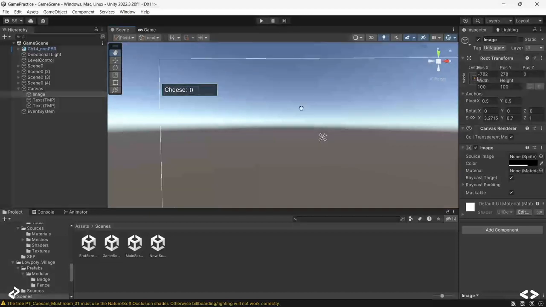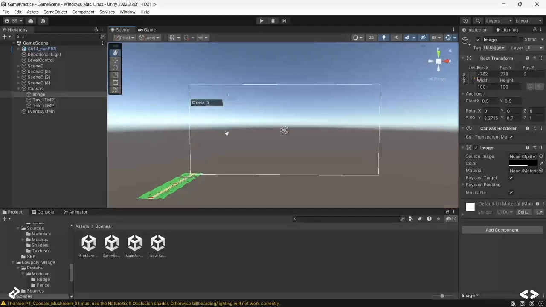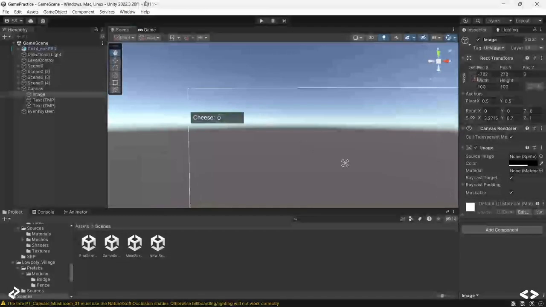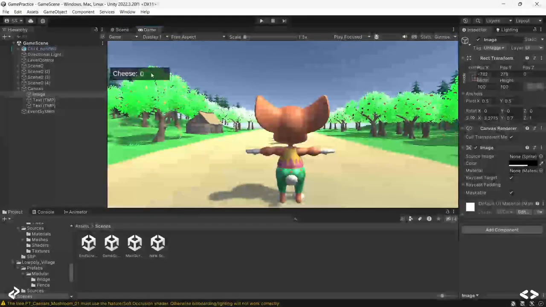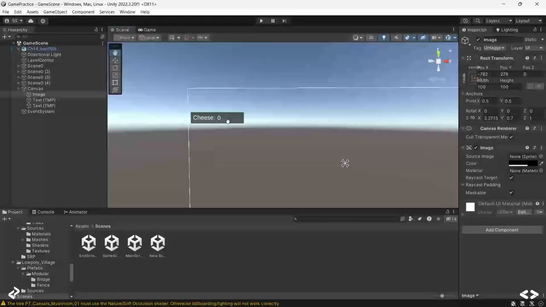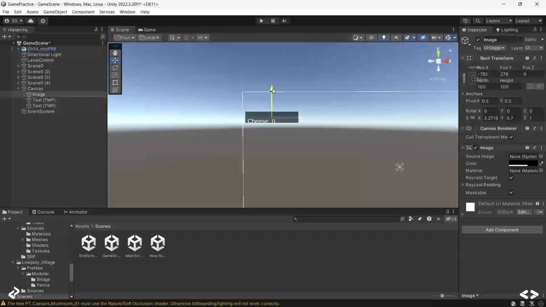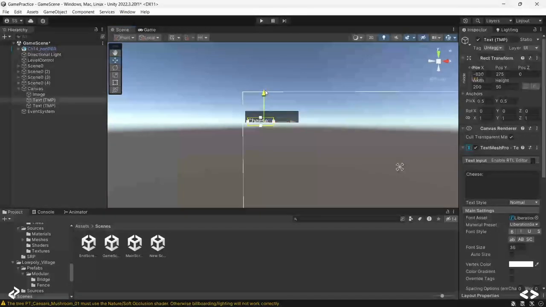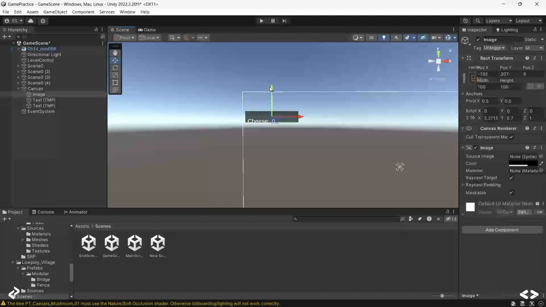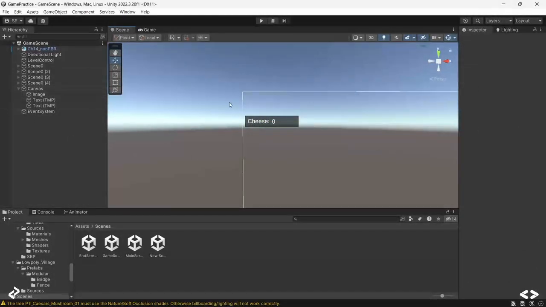I have not used an image over here because I want a clean background. I just want this to overlap on top of my game, where it tells me this is your score or this is the amount of cheese you've collected. We could just drag this a bit if you want. You can do all of that and adjust it. That's up to you.